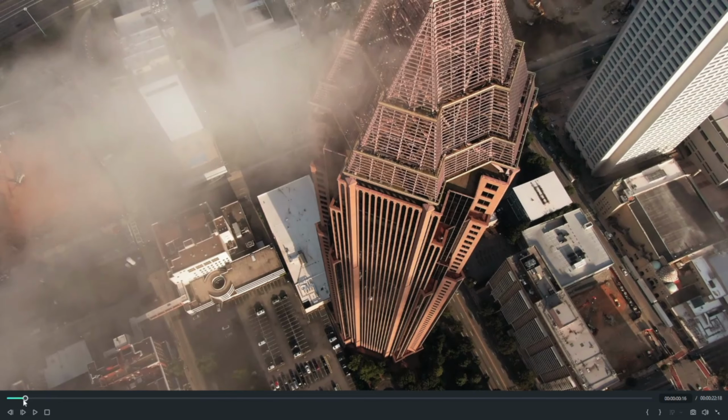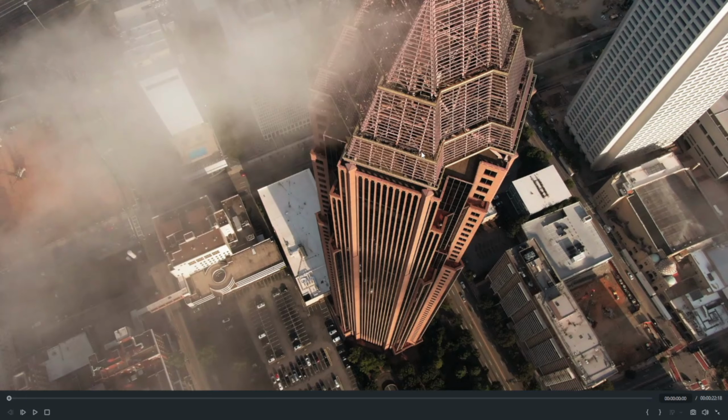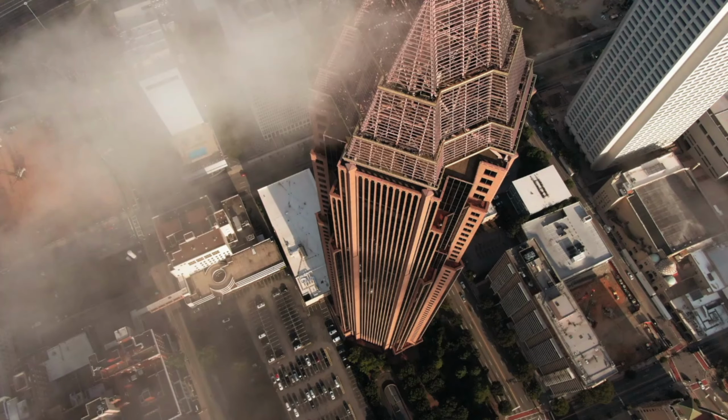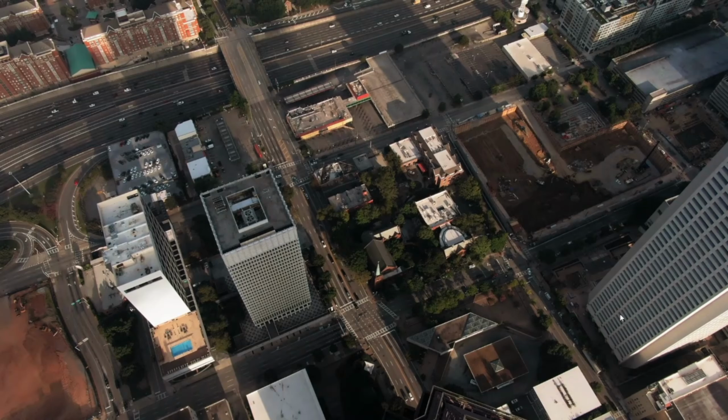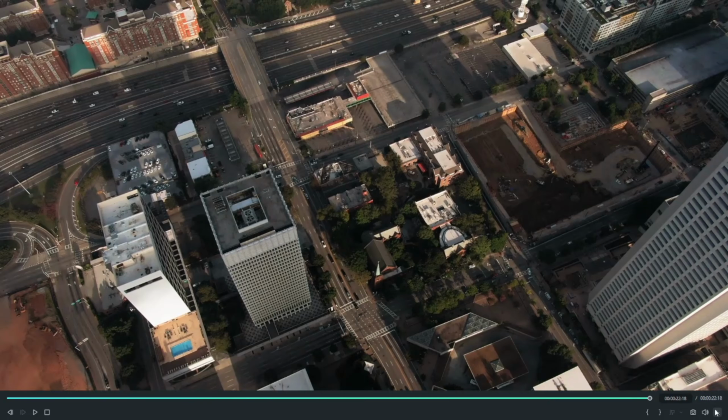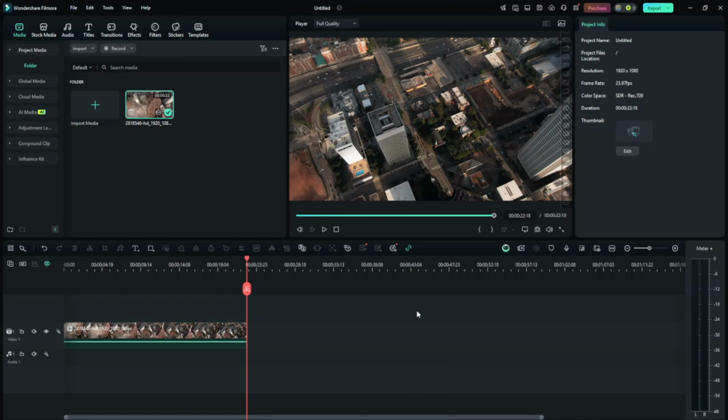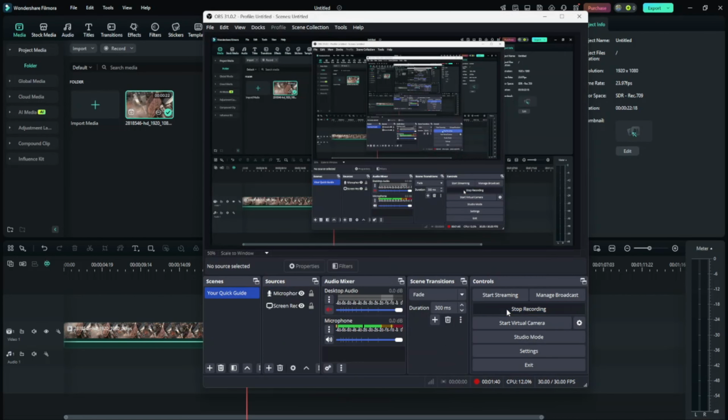Now go to the first part and play your video. After playing the whole video, you need to close the full screen. Now go back to OBS Studio and stop recording.